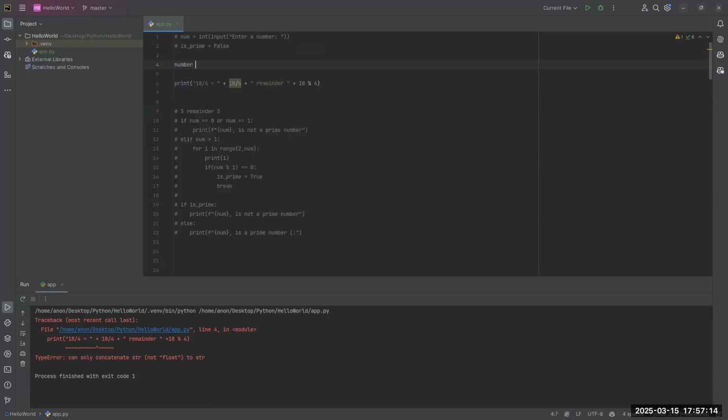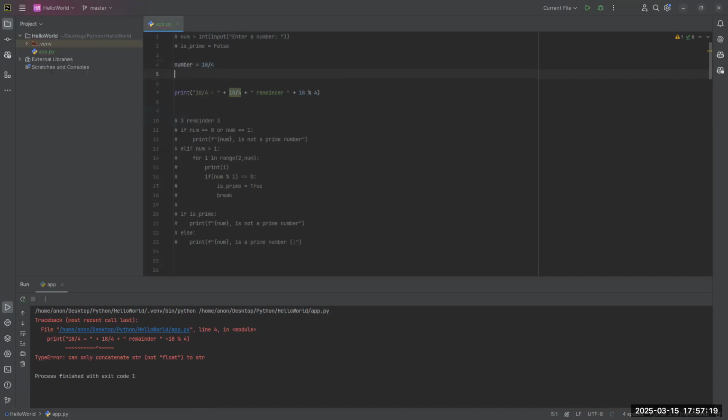The number would be 18 divided by 4. This one will give you the actual number that is divided by 4. Now, remainder, this one will give you the remainder. So now what I want to do is pass the number here and pass the remainder here. So if I play this now, why is it remainder? Can only calculate string, not float. Okay, this is the float.